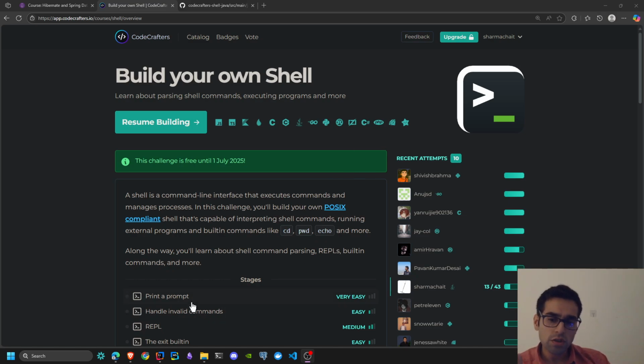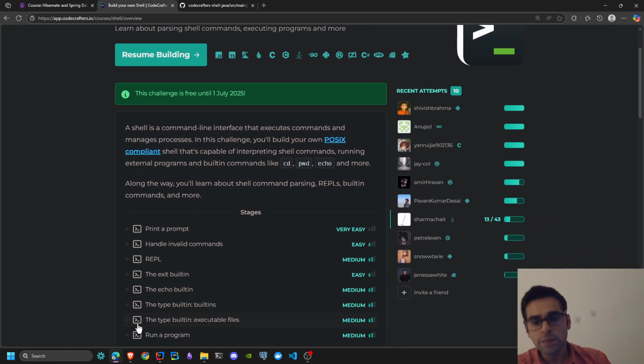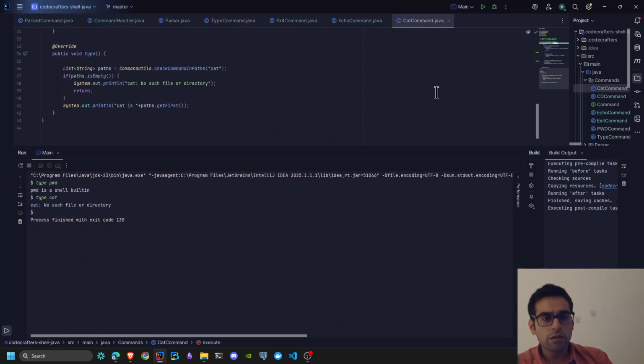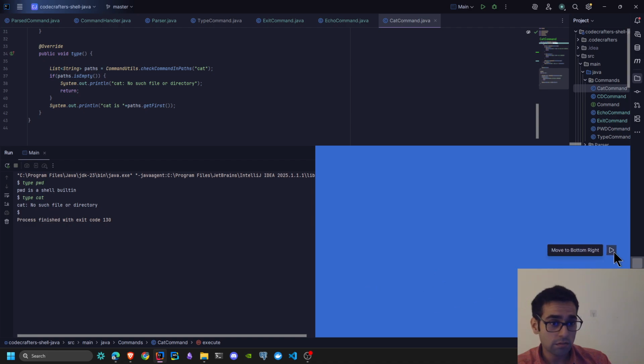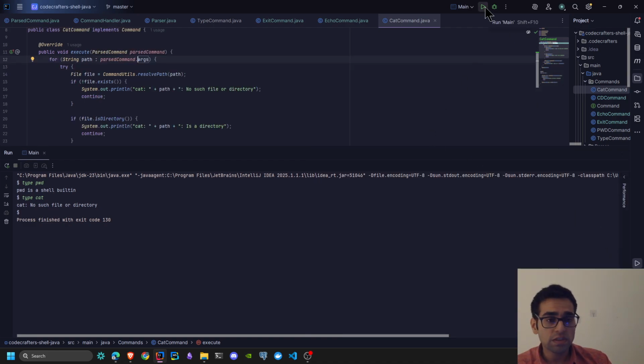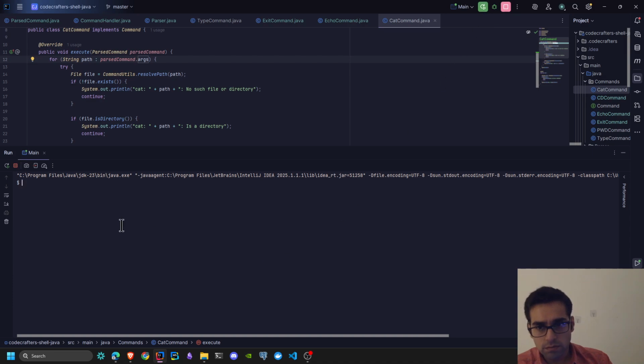Anyways, I just wanted to give you a short demo of what we will be building, basically what this challenge allows you to do. By the end of it, you will have a fully functioning Java program, which will essentially simulate your shell, any terminal, which is POSIX compliant. POSIX is a specification for a shell, and if you run this program, you get your dollar sign, which is basically like whatever you get on your terminal.